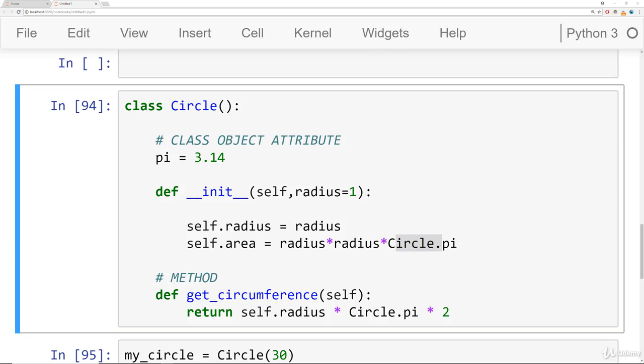All right, that's it for the basics of methods. Coming up next, we're going to discuss inheritance and polymorphism. We'll see you at the next lecture.